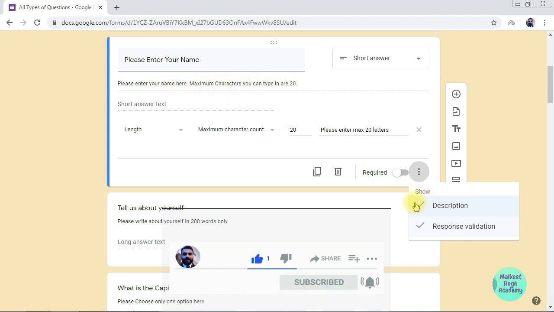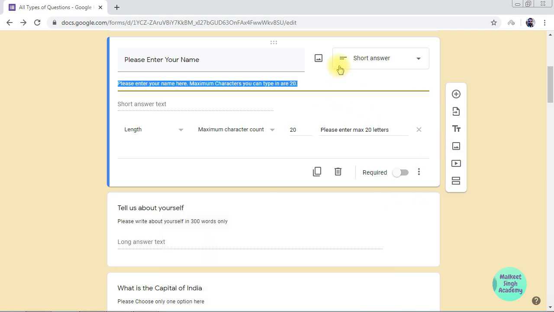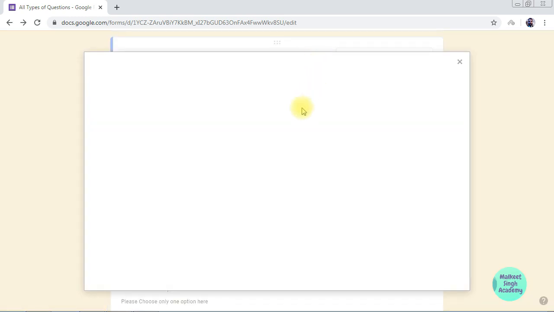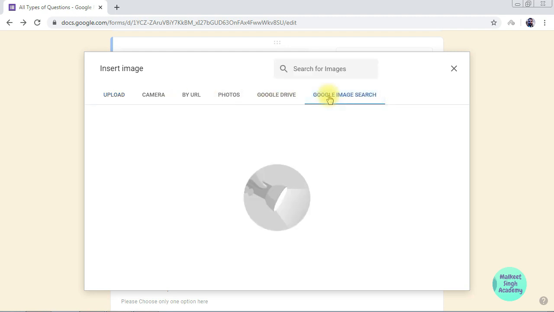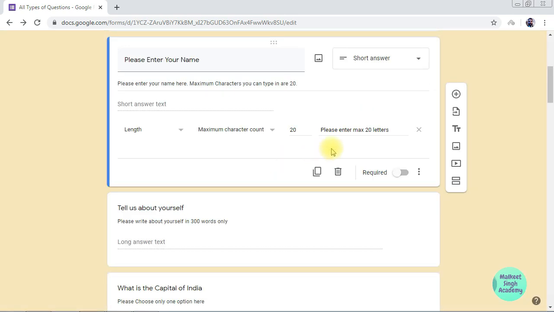And here you can see that you can also add an image if you click here. So you can add an image to the question, and use it to ask the user something about the image. Just click on this image option, and you can upload one, or you can also search from Google itself. In the Google image search, just type in the name of the image and it will be added to your question. So that is all about the options in Google Forms.